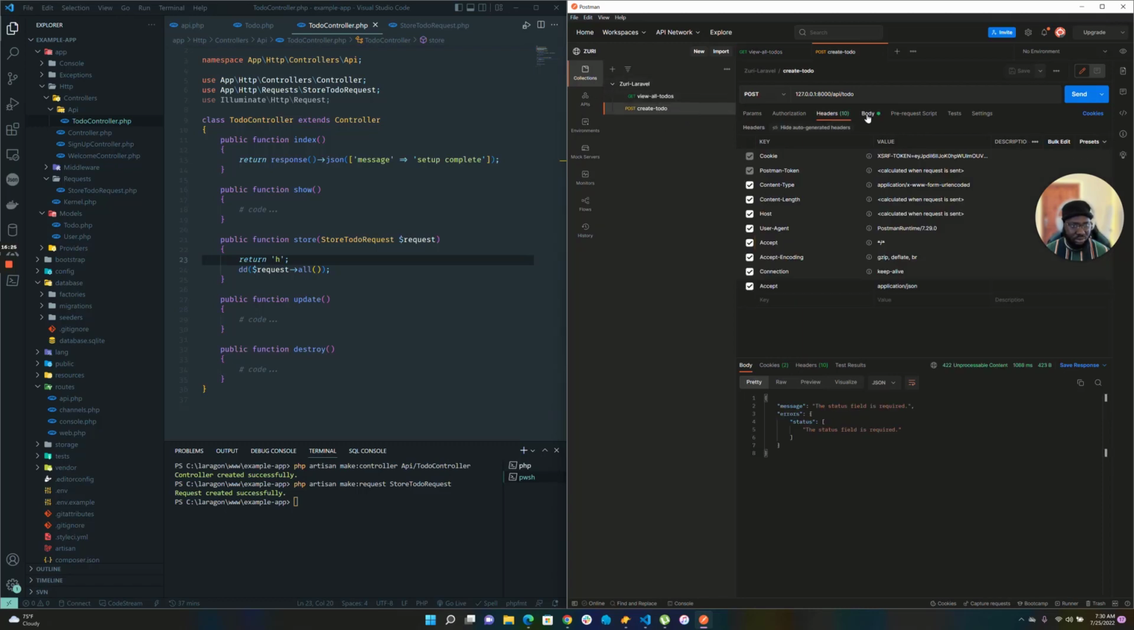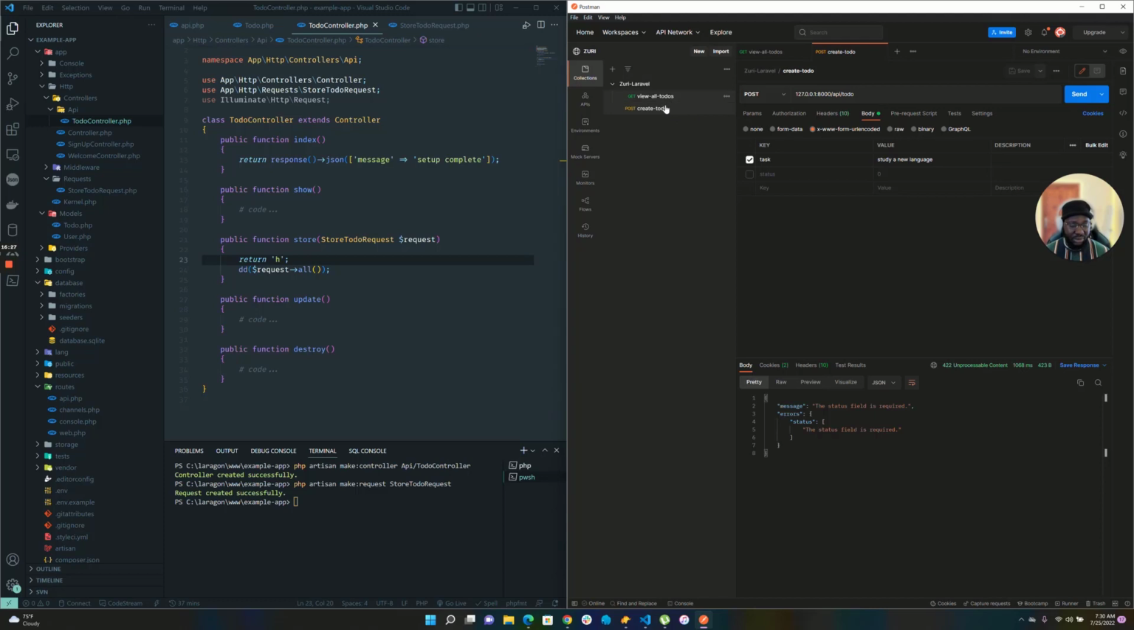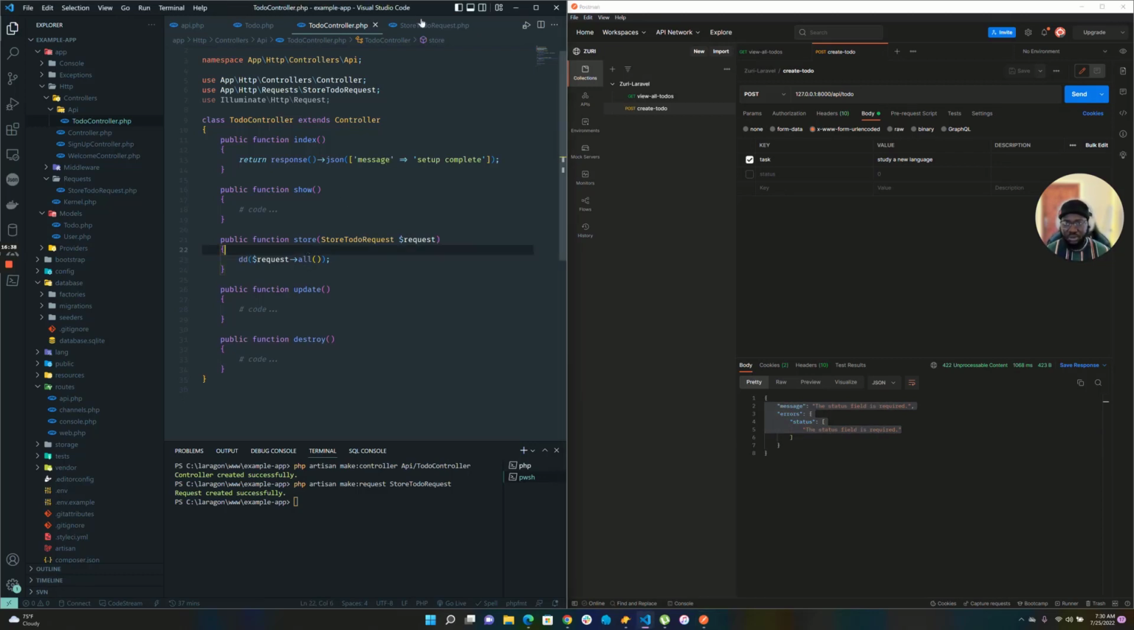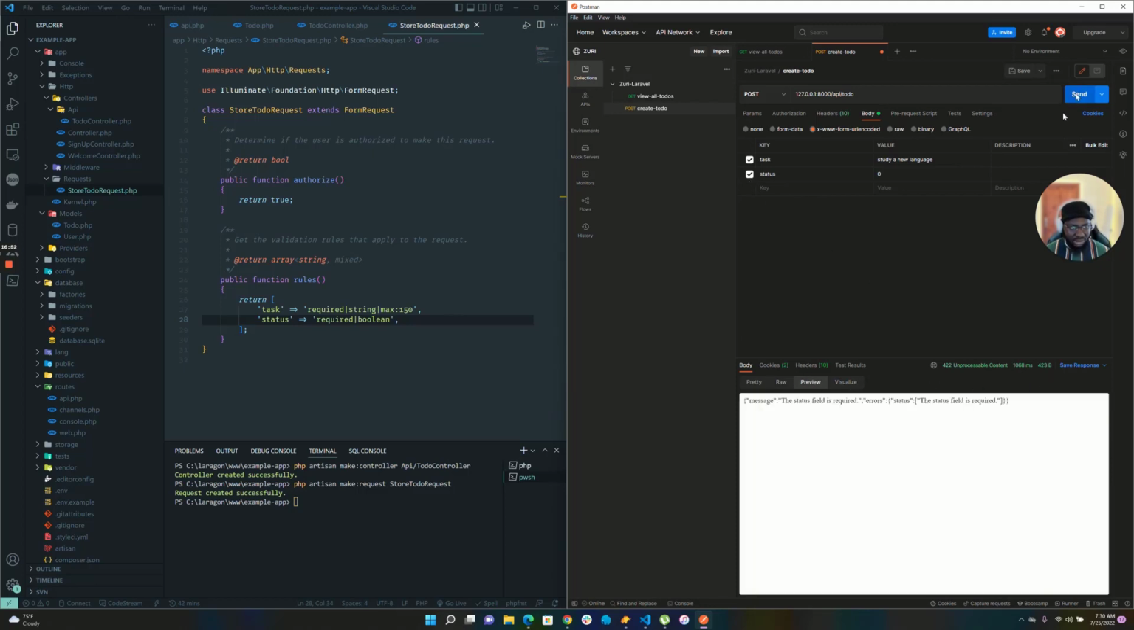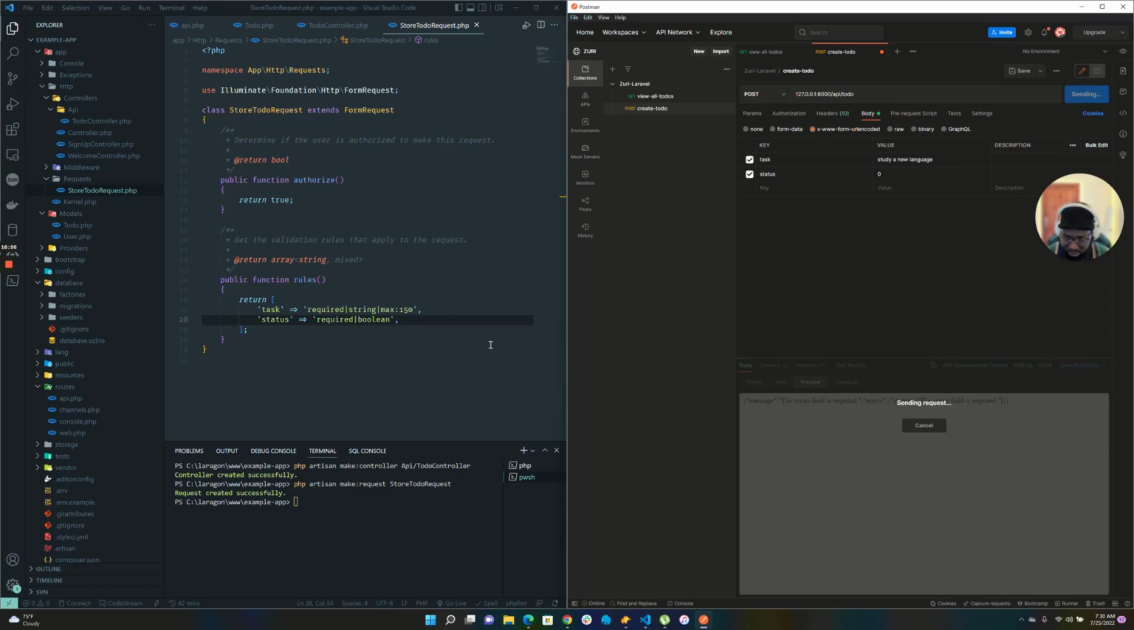So as you can see, we get this error as we hoped. I'm just going to delete this, because we are actually requiring the status field, but we're not passing it. So it's going to tell us that, hey, the status is required. Okay, so if we pass this now and send this, we should hit the DB as well, and then we'll get what we talked about.